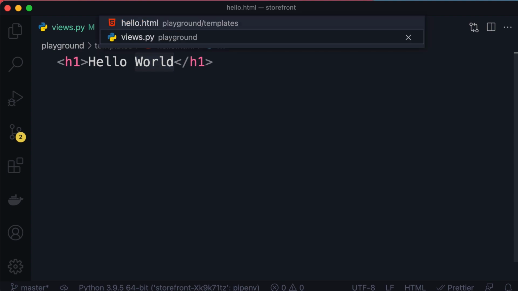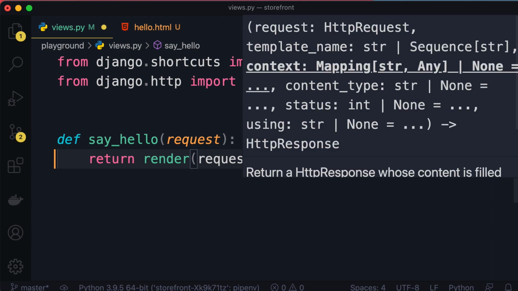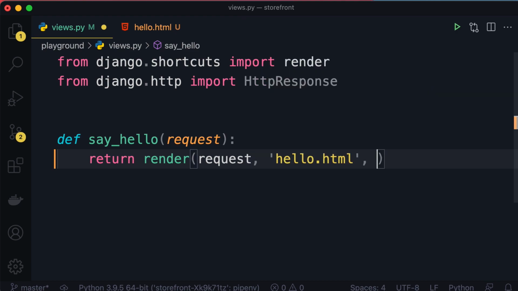So back to our view function. Let's type a comma to see the next parameter. That is a context object, and the type of this is a mapping of string to any. That means we can pass any mapping object that maps a string value to any other type of object. So here we can pass a dictionary. The type of the key should be a string, so we can call that name. And we're going to set that to a value like, let's say, mosh.